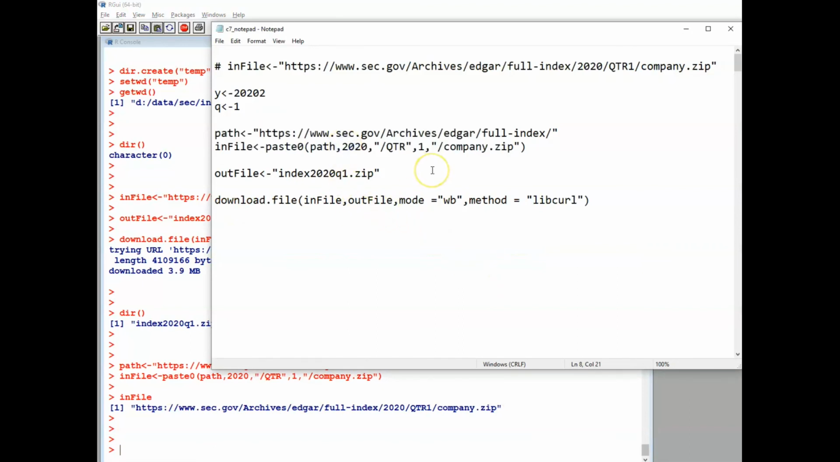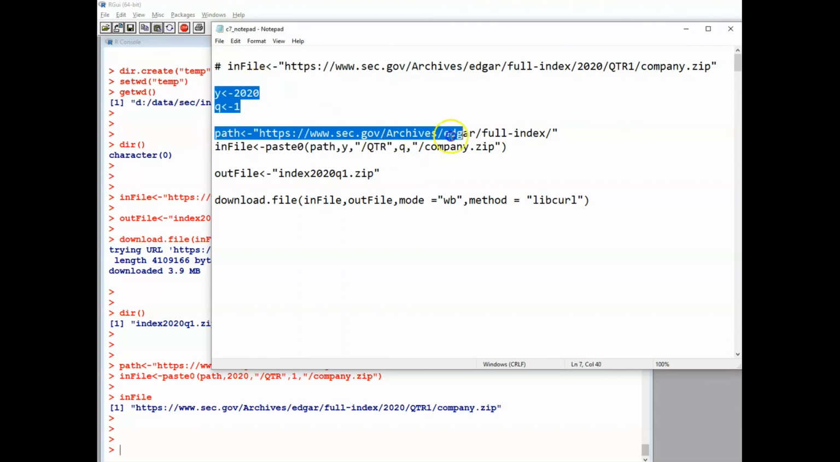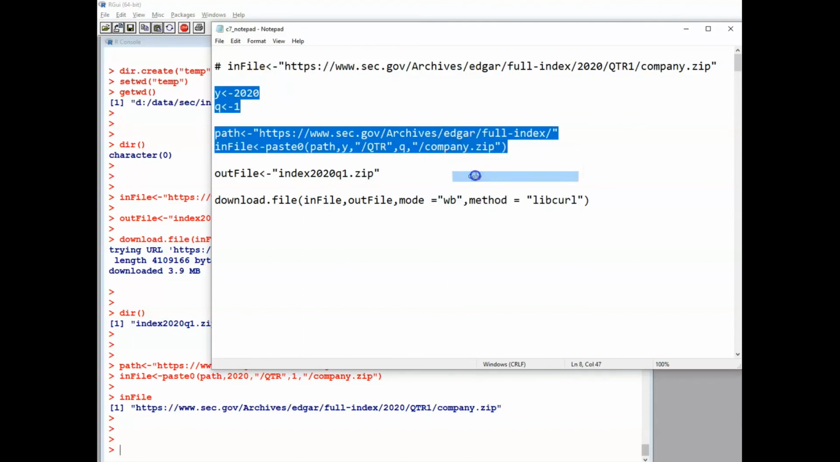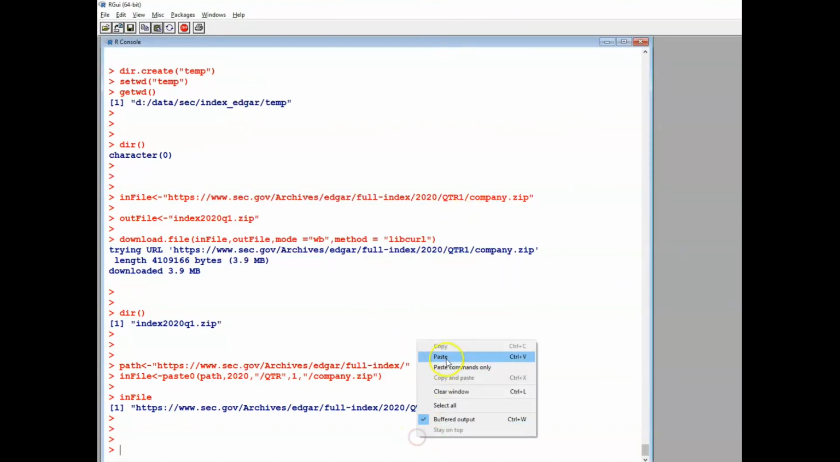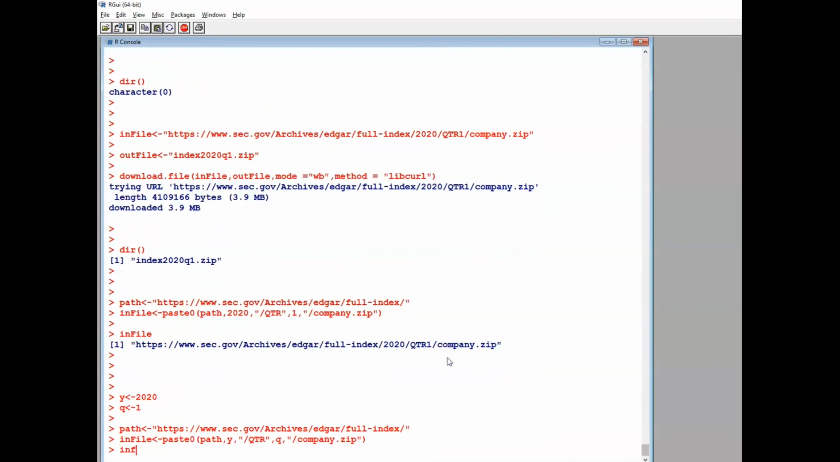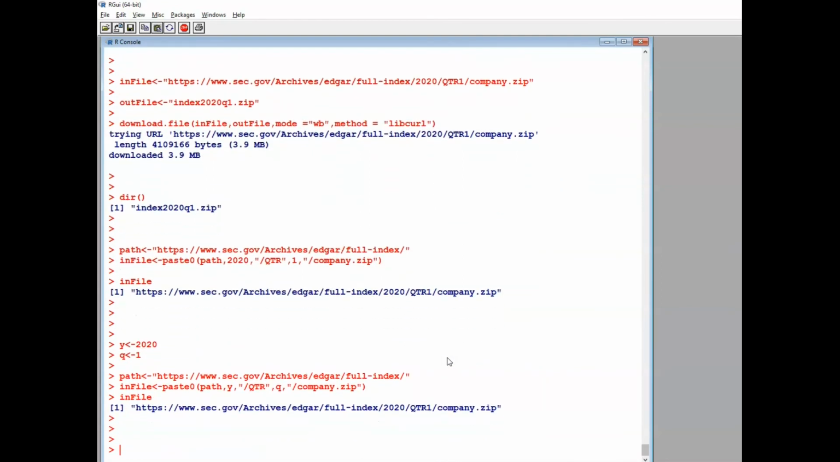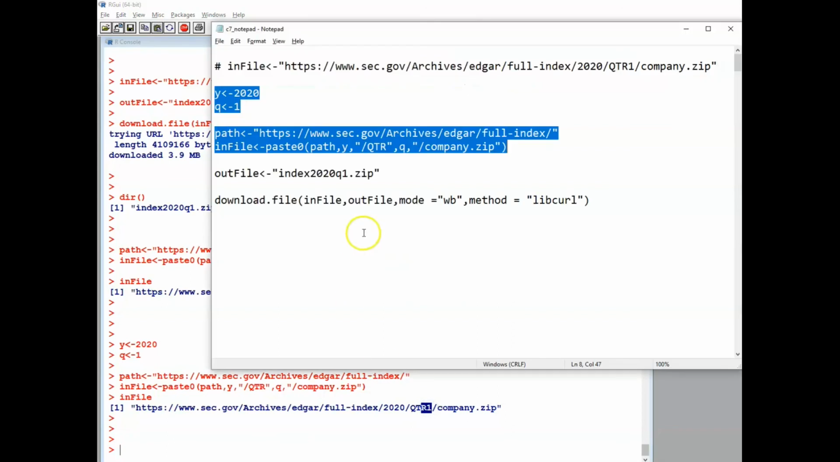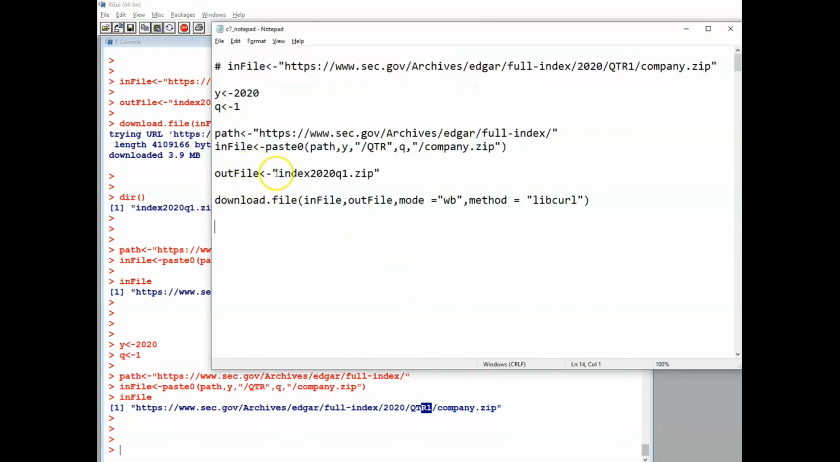So instead of 2020, I use Y. So this is year, this is quarter. I'm going to do it here. In file, so this is the correct one. This is 2020, this is Q1. Output file, same thing.